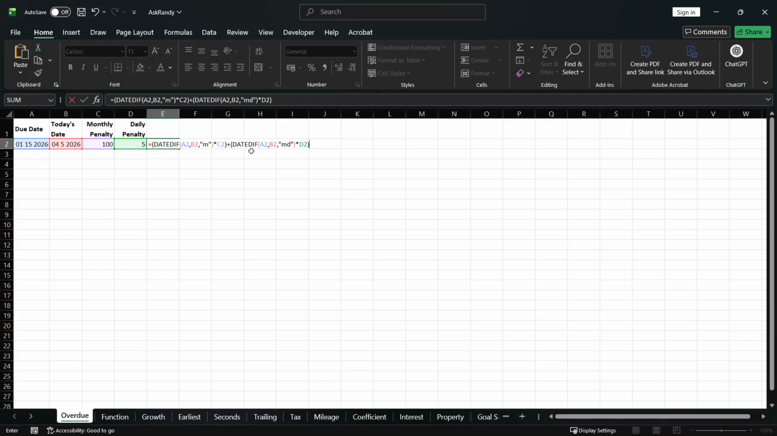Written normally, the formula is =(DATEDIF(A2,B2,"M")*C2)+(DATEDIF(A2,B2,"MD")*D2).